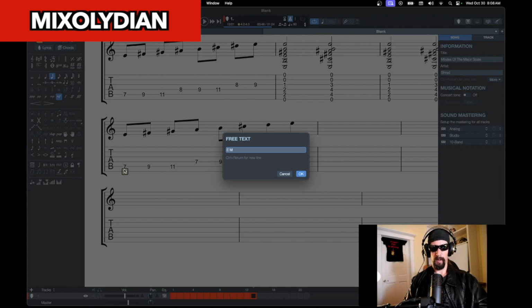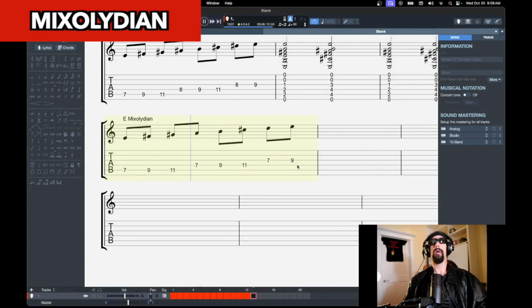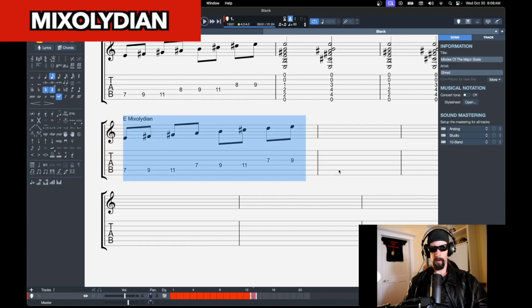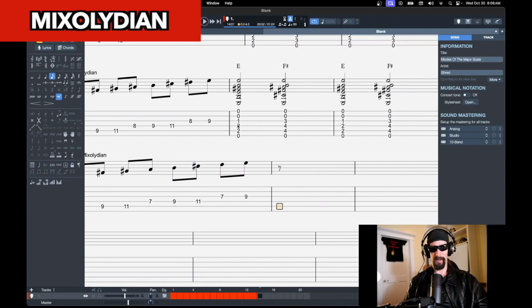So let's type in Mixolydian. Okay, good. Now let's listen to it over the drone. That's a really cool sound. And like I said, it's kind of hard to find a classic rock song that doesn't use the Mixolydian mode.